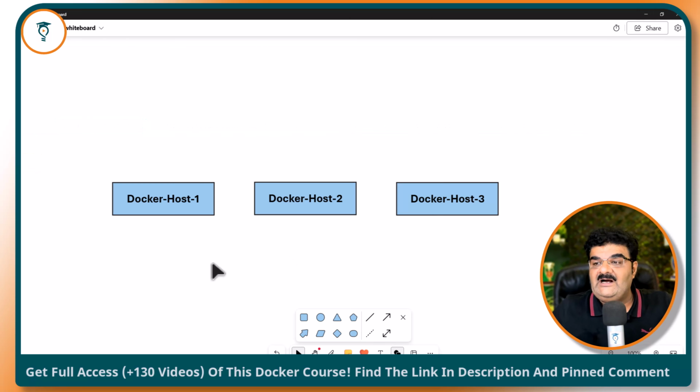Let's say I have 3 Docker hosts. Definitely I will create the Docker image from any one of them. Let's say this is my Docker host 1, and I have the Dockerfile, index file, and whatever my software code is in Docker host 1. Whenever I want to build an image, I will use Docker host 1. Let's say I am building one image, I1, from Docker host 1. Now this image will not be available on host 2 and 3 automatically.